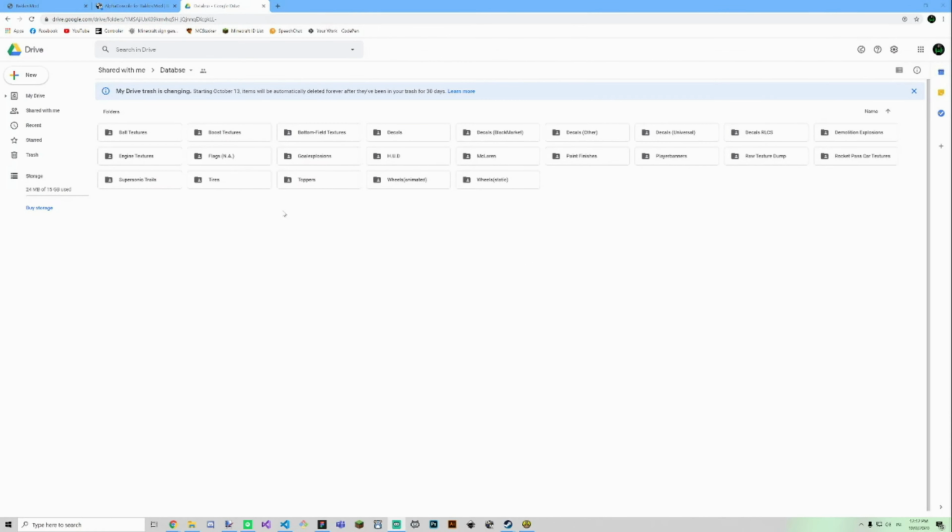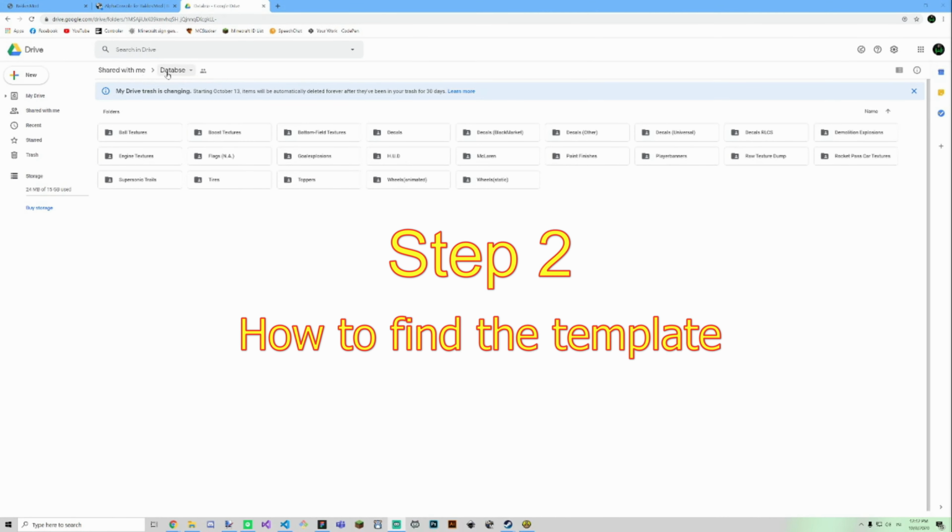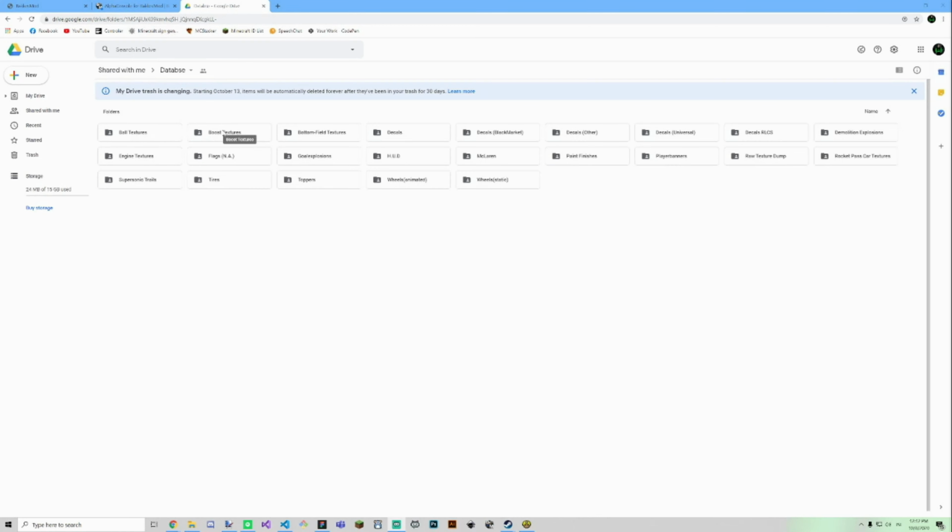Alright, now it's part 2, and we are currently in this database on Google Drive, and I'll leave that also in the description. Here you can find ball textures, boost textures, and whatever you want to do, but we are mainly gonna do car decals, and I'll show you where to go to get the Octane template.